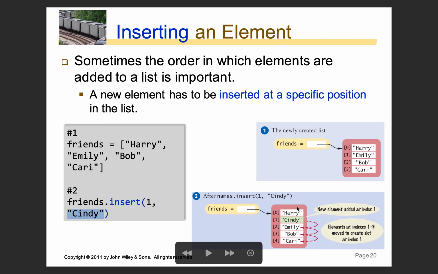Okay, Cindy goes into index 1, and then what was in index 1 gets moved into index 2, what was in index 2 gets moved into index 3, what was in index 3 gets moved into index 4, and so on. Okay, so Harry stays where he is, Cindy comes in at position 1, Emily gets moved to position 2, Bob gets moved to position 3, and Carrie gets moved to position 4. Okay, so the new element was added at index 1, elements at indexes 1 to 3 moved to create a slot at index 1. Okay, so we can insert things into our list rather than appending them to the end of the list.